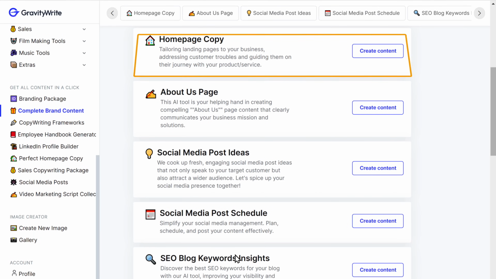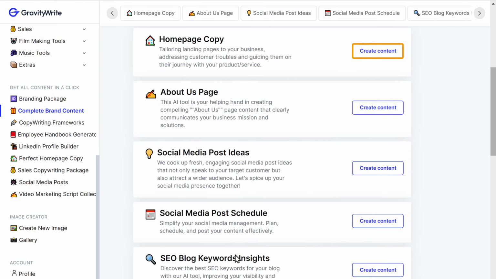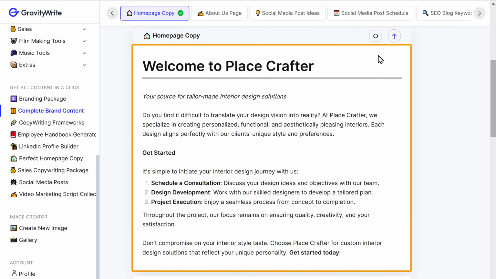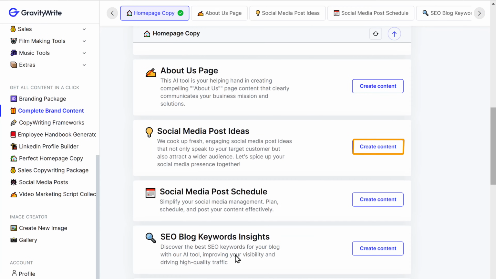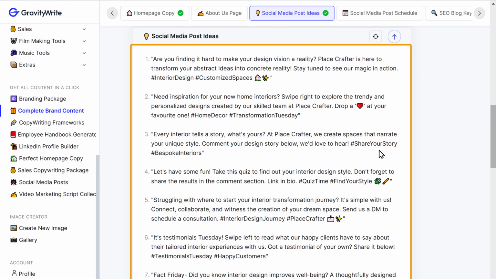And now, let's say you want your homepage copy for your business. All you have to do is, just click Homepage, and you get the complete homepage copy for your business website. So like this, let's say you want to create social media ideas for your business. Just click here and it will give you the social media ideas.